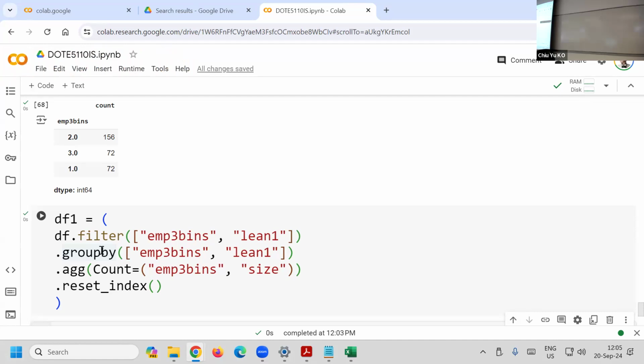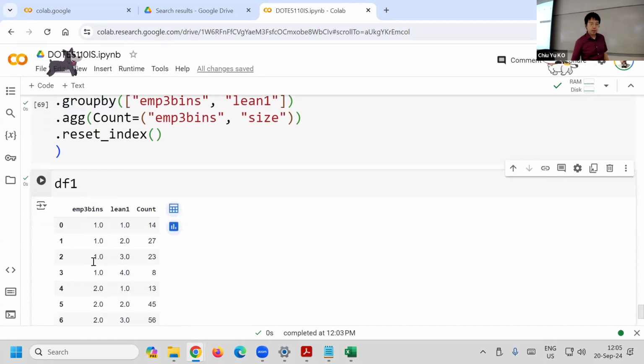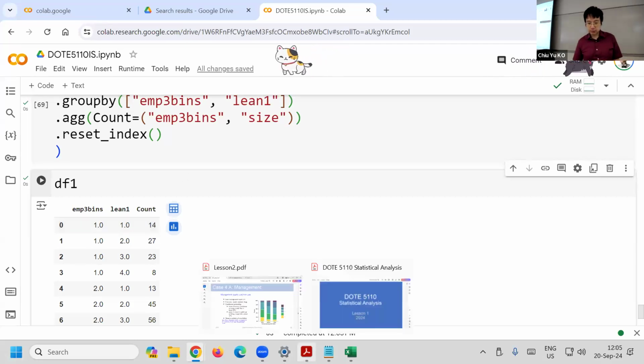Because size is count, the number of them. How many of them? So just look at how many of them are having a small firm. Actually, the score 1. How many small firms? 2 sorts.